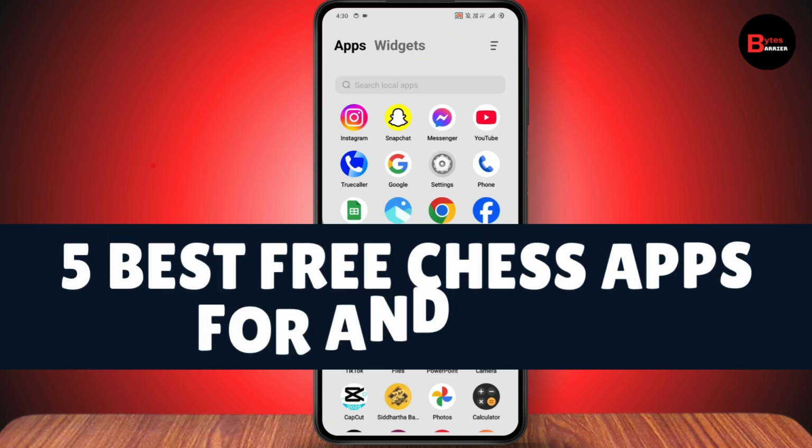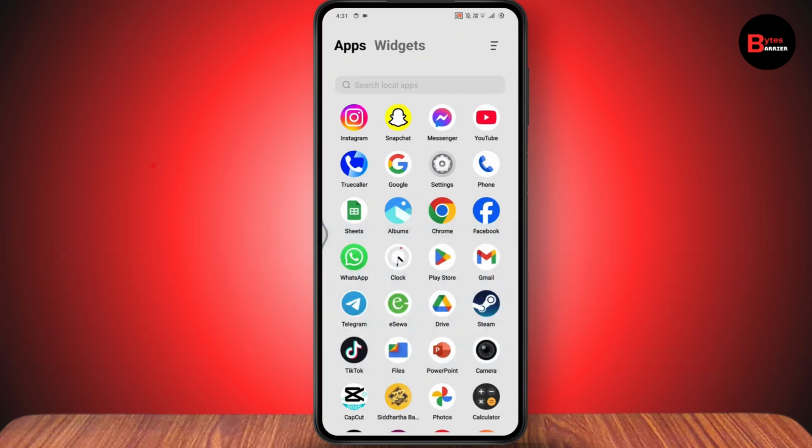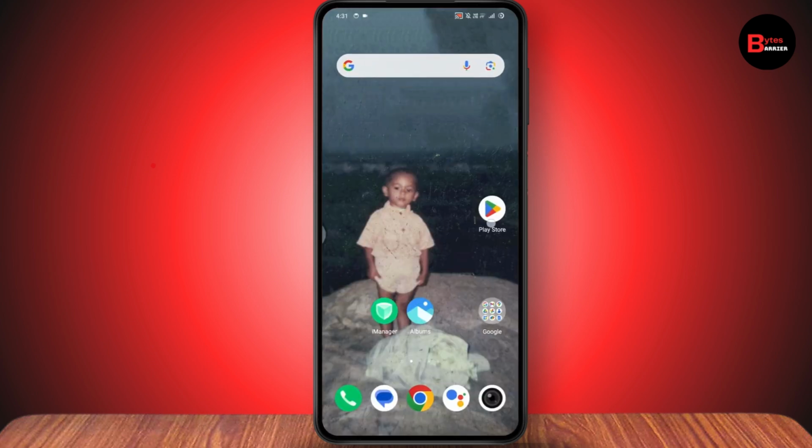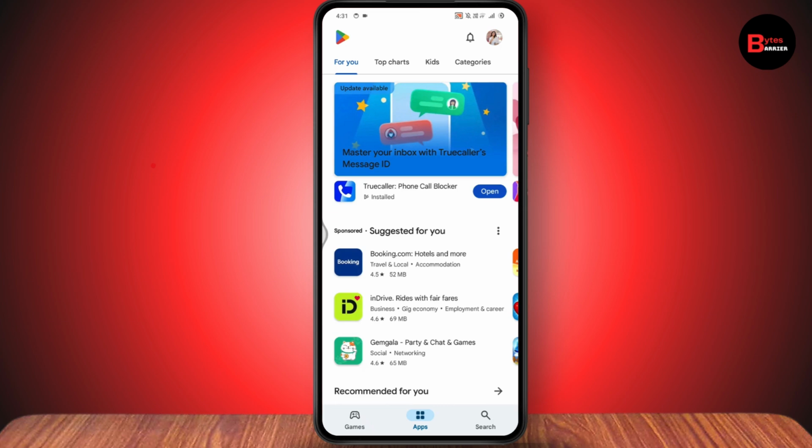5 best free chess apps for Android. So if you want the 5 best free chess apps for your Android, then what you need to do is first simply open up your Play Store. After that, make sure that you have a stable internet connection.